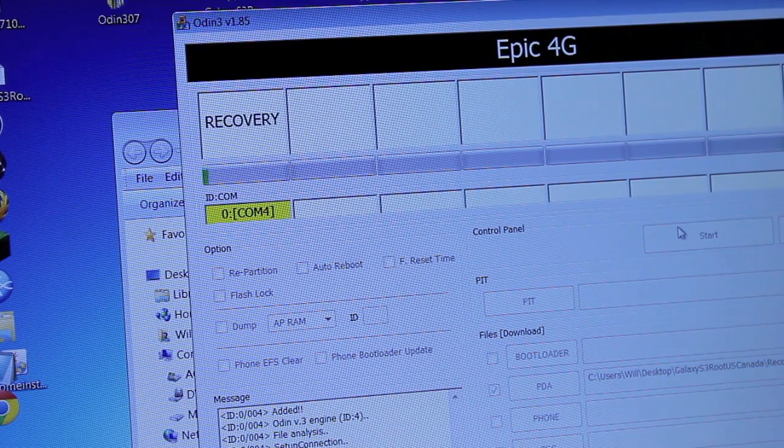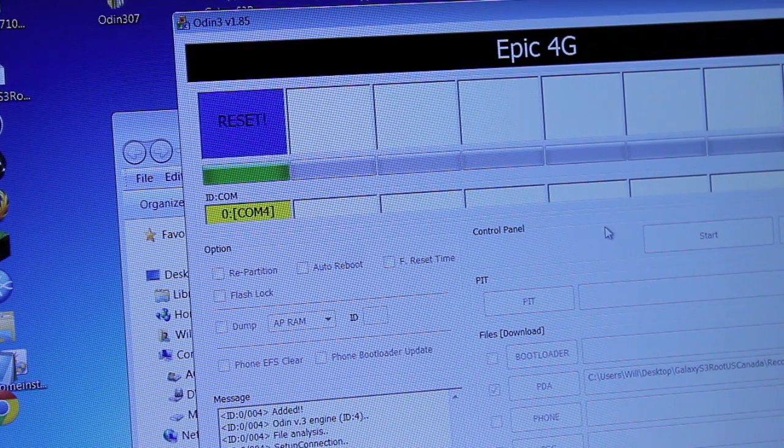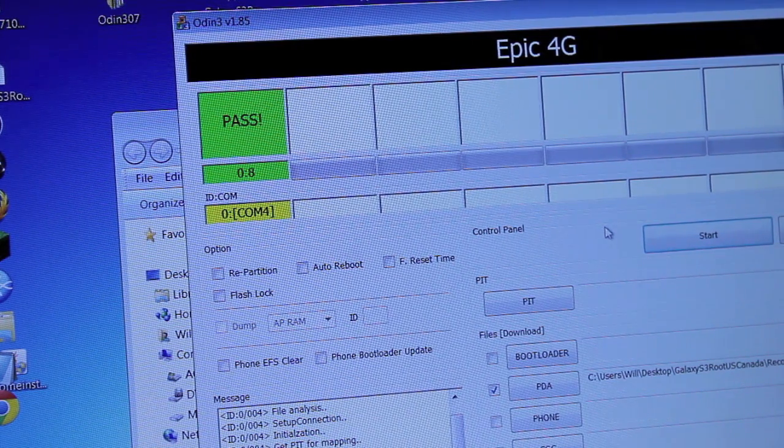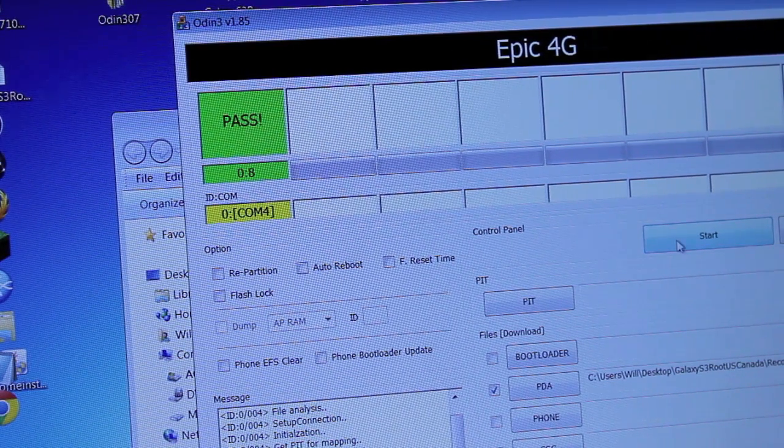It takes about 6 seconds or so, and you're pretty much rooted. Bada bing, bada boom. It's that simple.